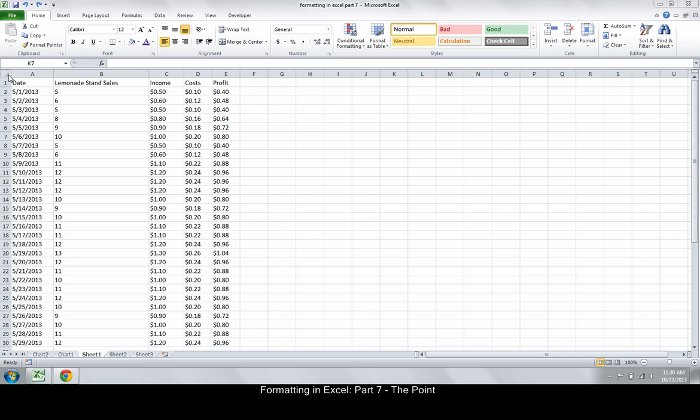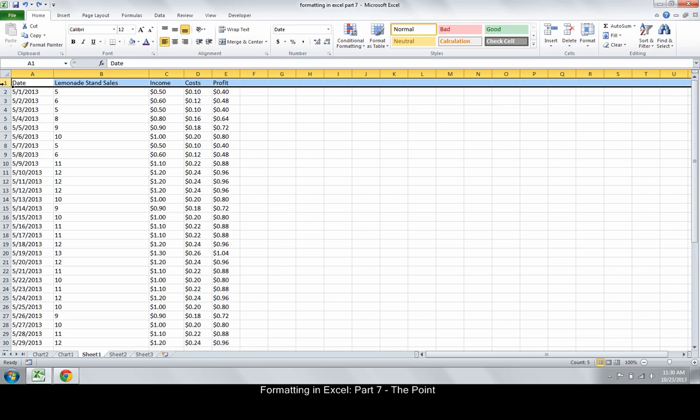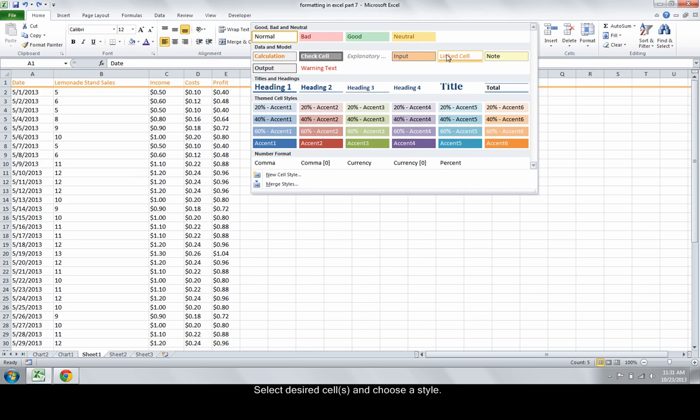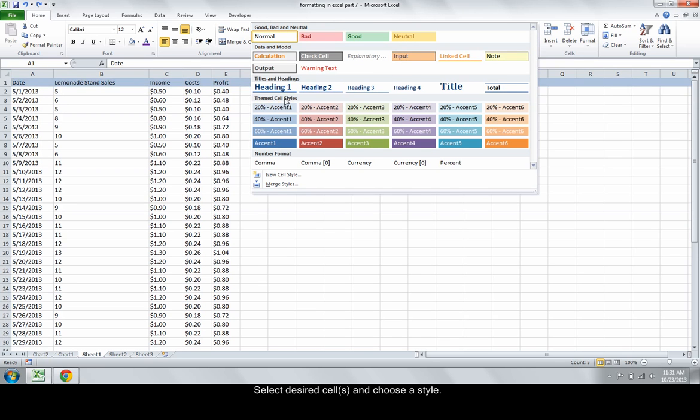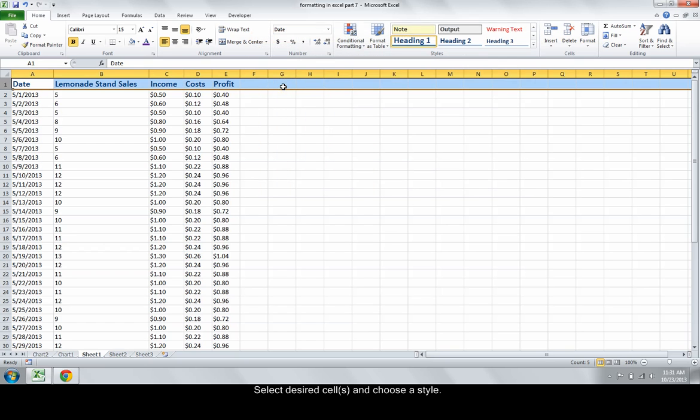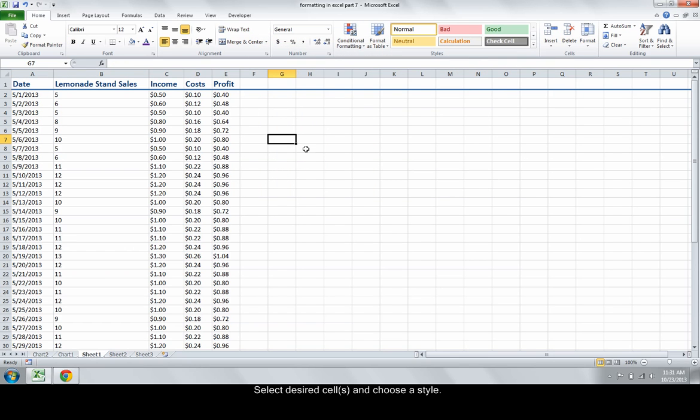Let's get started. Apply a formatting style by making a cell selection and choosing a style from the drop-down list in the Styles area of the Home tab. To create a new style, format the cells manually and then select them.